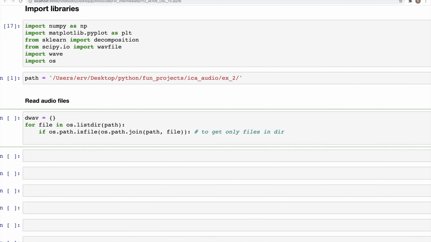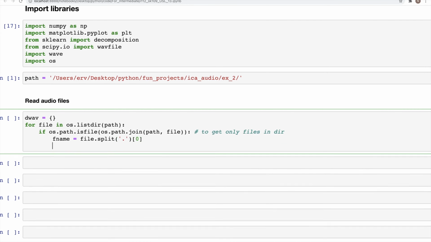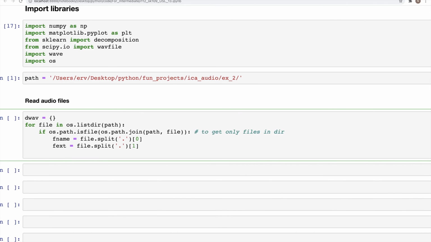So we'll get the fname. The file name is equal to file.split, and we'll split it on the dot and get the first part. We just need the name in fname, and then for the extension, file.split again. The reason I'm doing this is because if you have mp3 files or other extension files in the same folder, which you probably won't, but if you do, then this will take care of that.